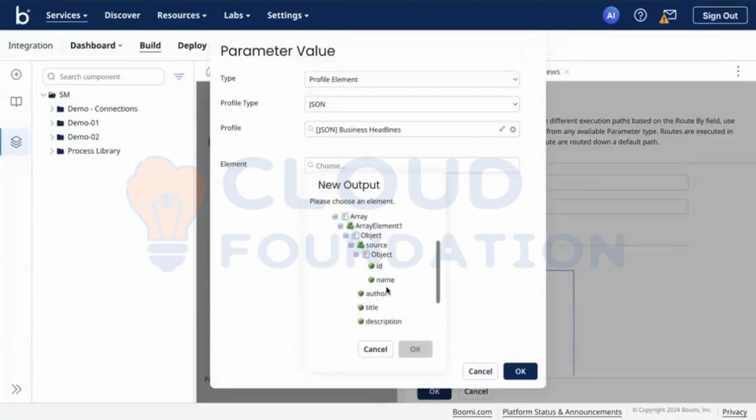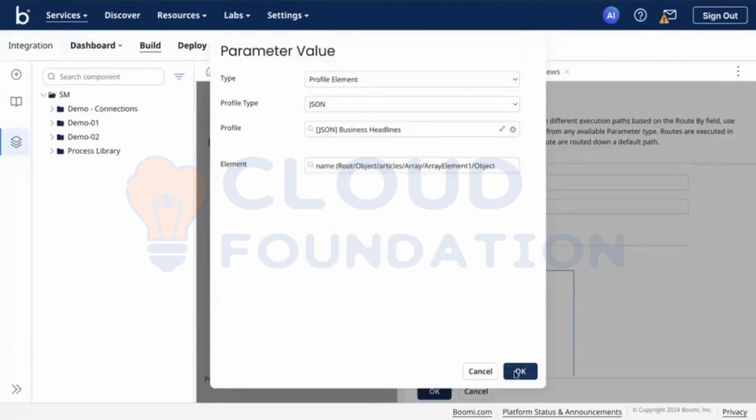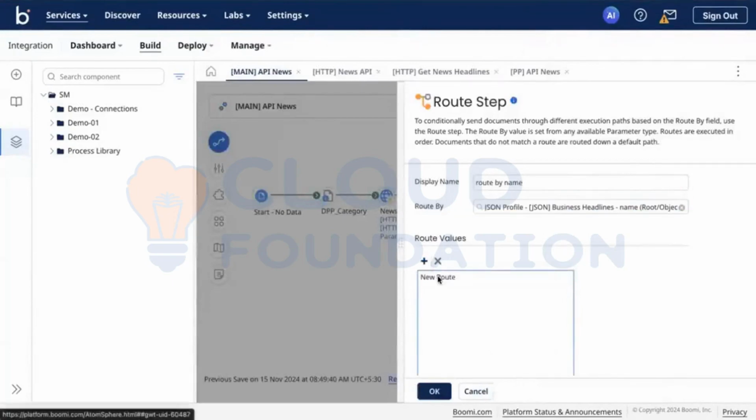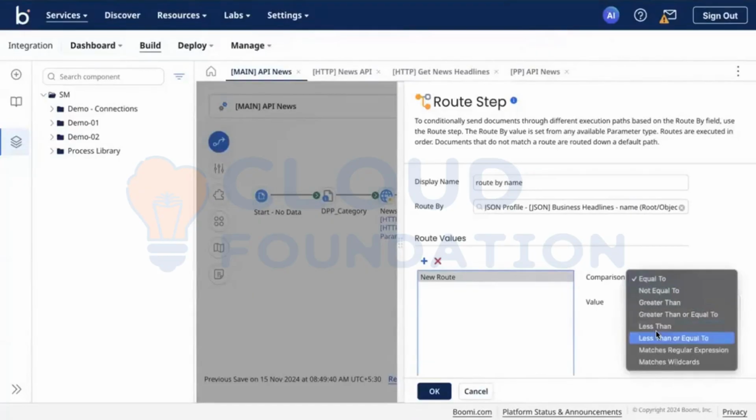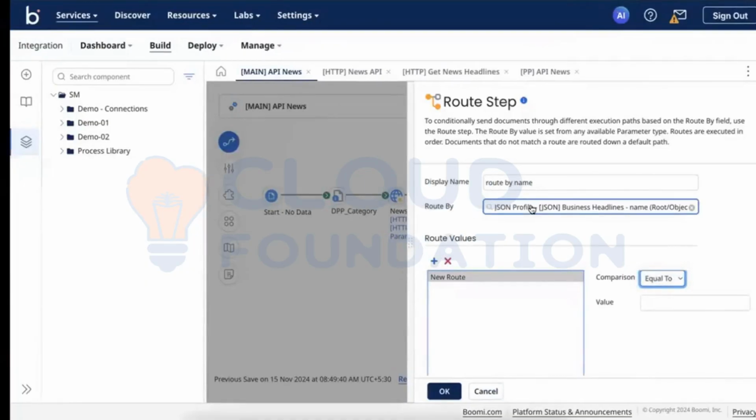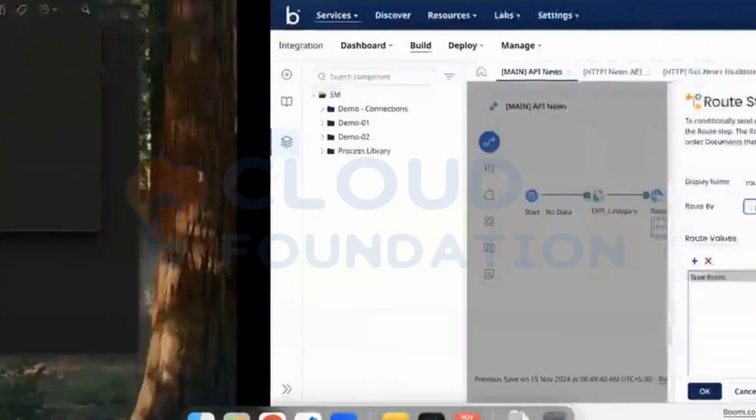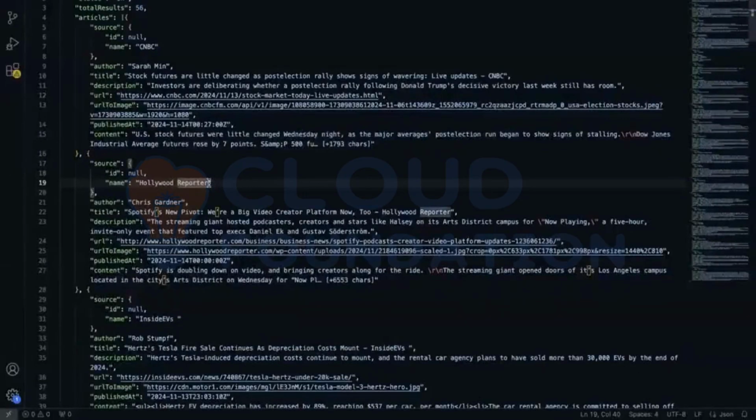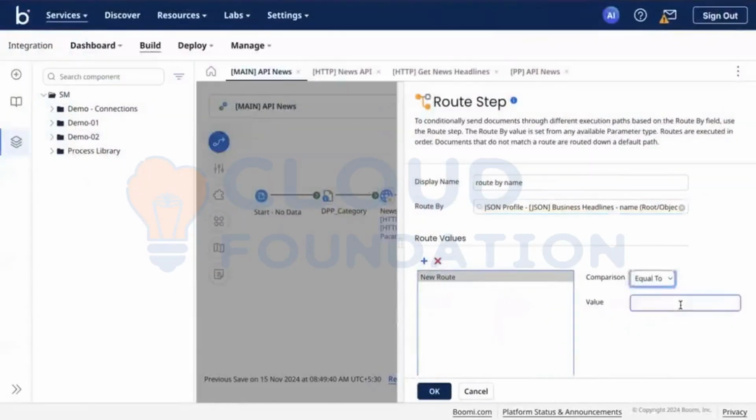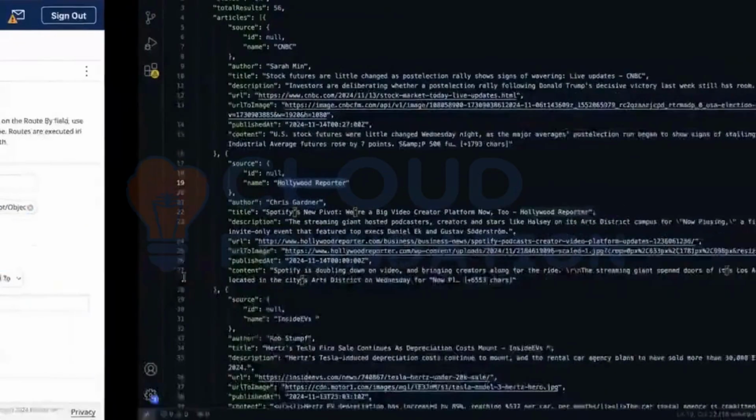Source object ID. Click on plus. We will get these route values. We will do a comparison. It allows us to match with wildcard, regular expression, and equal, not equal, greater than, less than. Let's copy one of the names. Let's add another one.